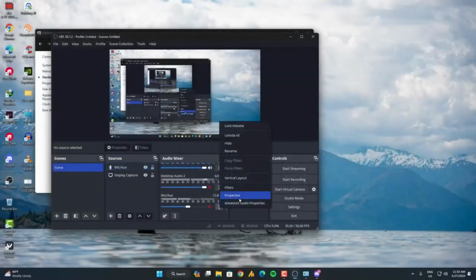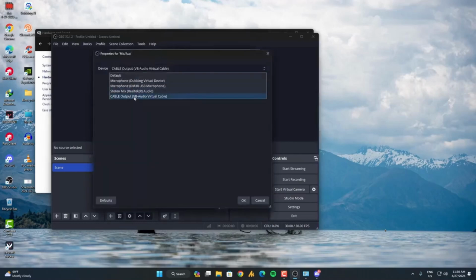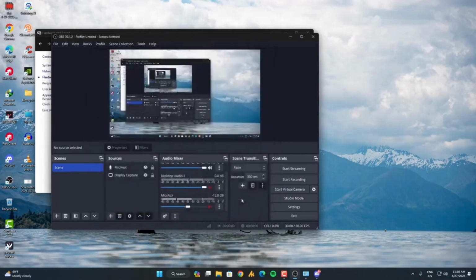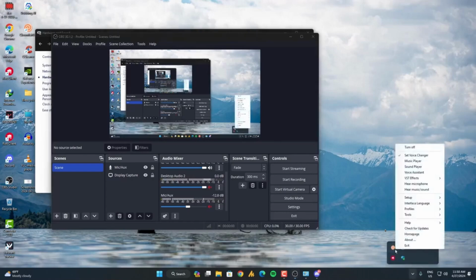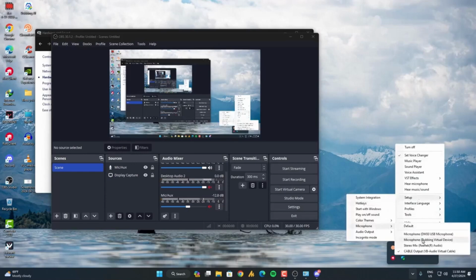You can select here the virtual audio cable, by going to the properties. And select here the virtual audio cable, so you can transfer your audio cable sound. But for the audio cable sound, you need to change it like a voice changer. So in the clone phase, you need to select your microphone to the cable output, right?